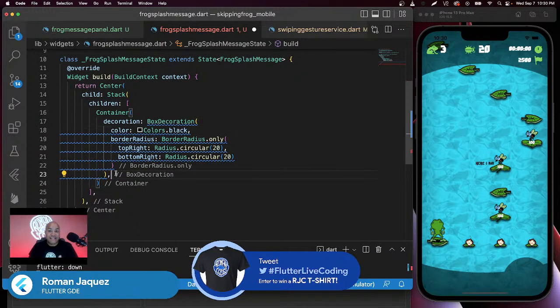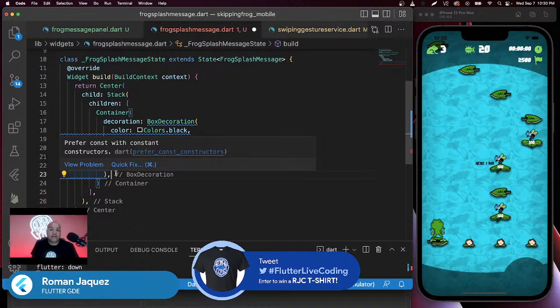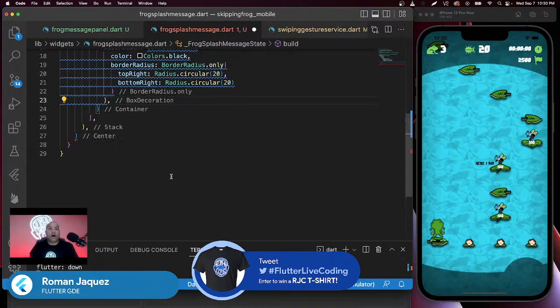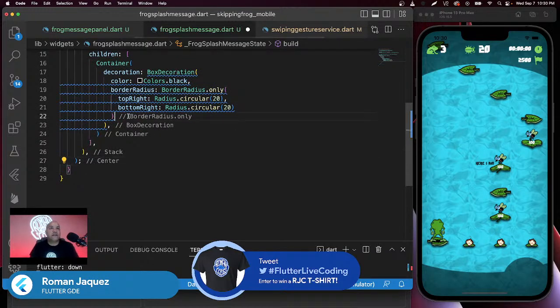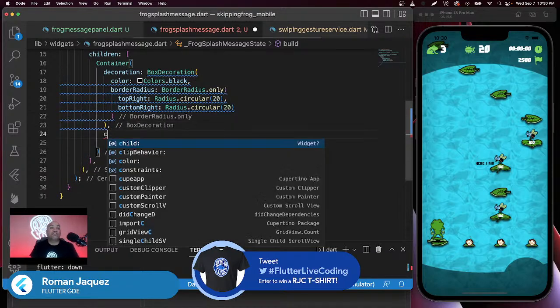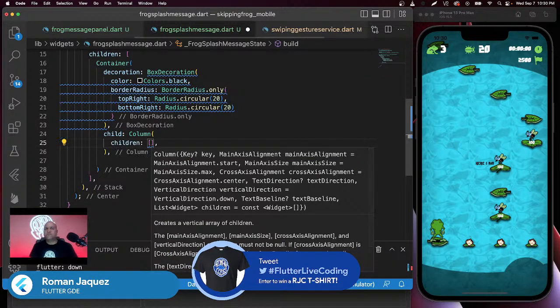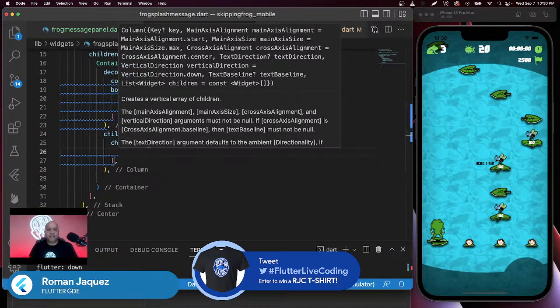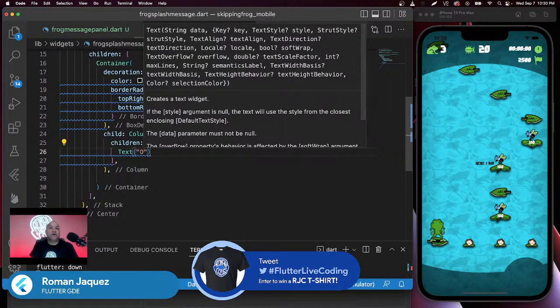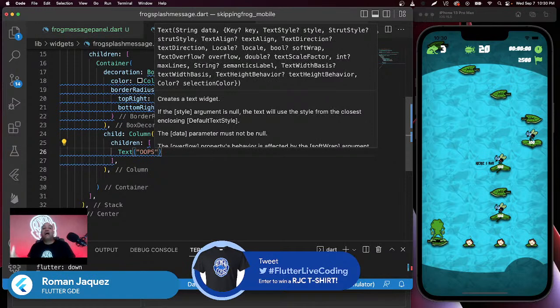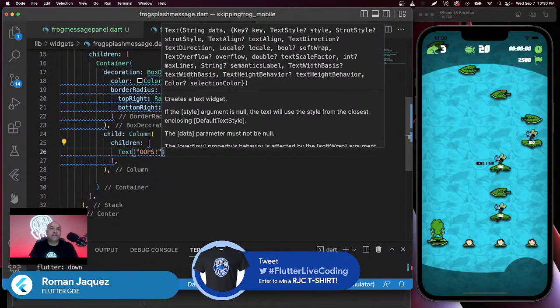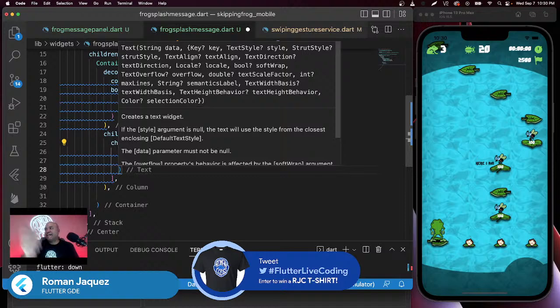Oh, well, actually the container needs something inside. So I want to add a column. Oh, I need to hide this thing. My container will have a decoration. Now the child of this container will be a column. So I'm going to add a column with some children. The first widget is going to be a text widget. It's gonna say, oops, you fell, something like that. Let's do something funny, right? So let's show something like this.